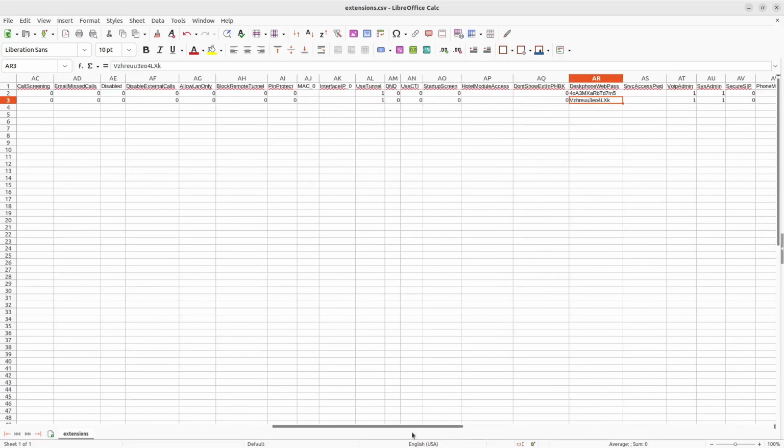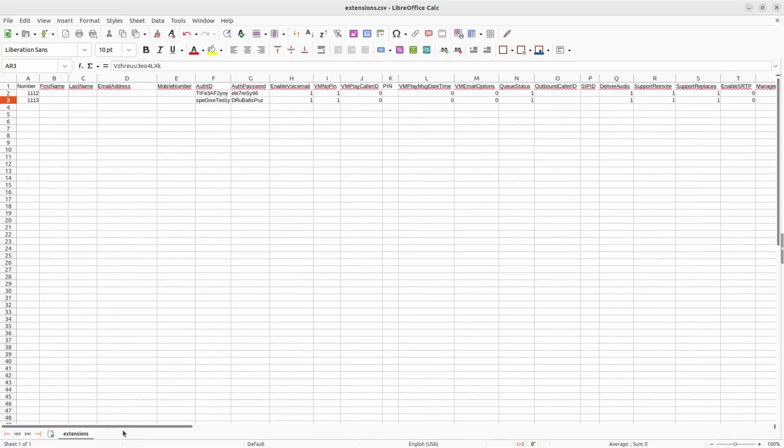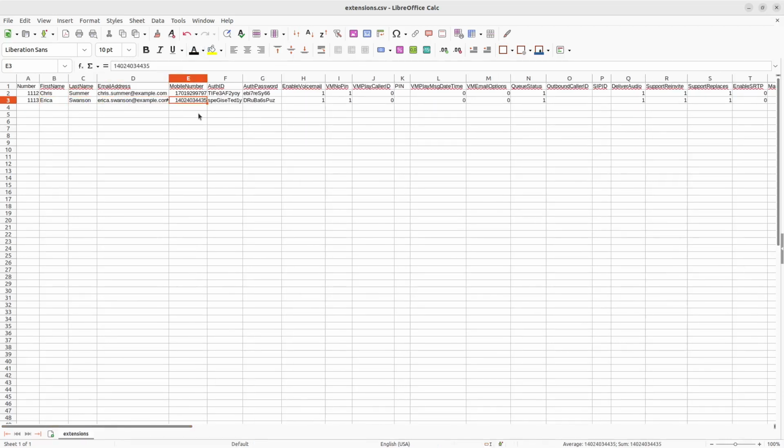It's best practice to fill in at least these fields as well: first name, last name, email address, mobile number, PIN, outbound caller ID, and deliver audio. The mobile number, PIN, and outbound caller ID should be filled as numeric only. Deliver audio should be set to 1.